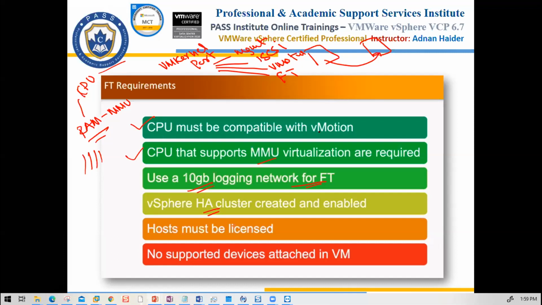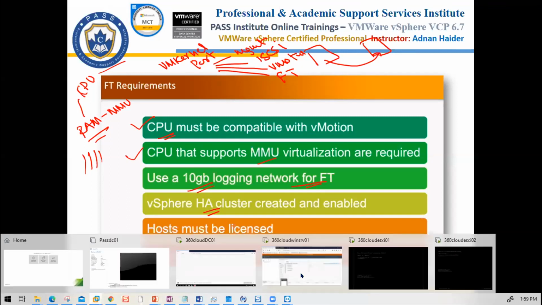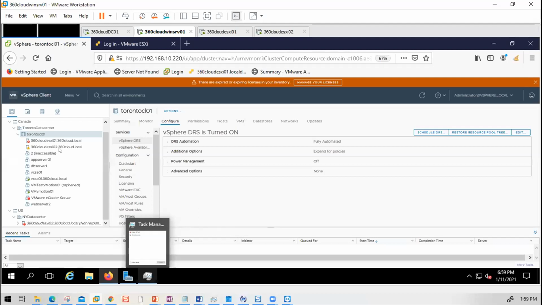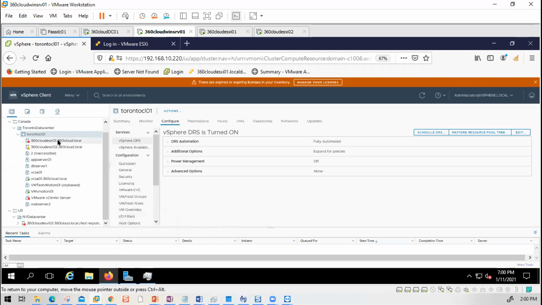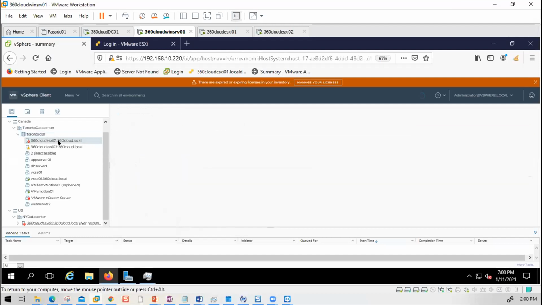Number one, CPU must be compatible. Now this option is important because not all CPUs support FT. For example, if I go now in the lab, we can try to see if our CPU is FT compatible. If I go onto one of the ESXi hosts, right in the configuration screen, it will let us know if our ESXi host CPU is FT compatible or not.